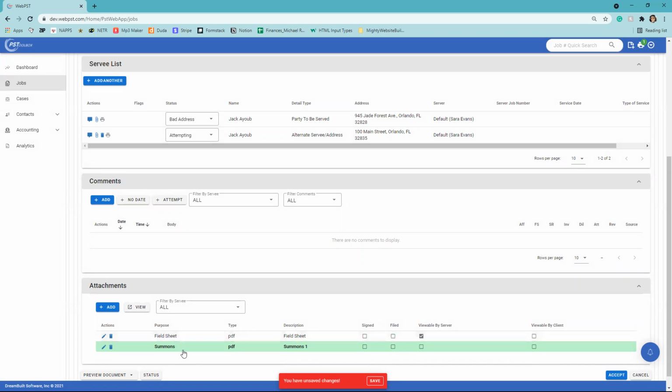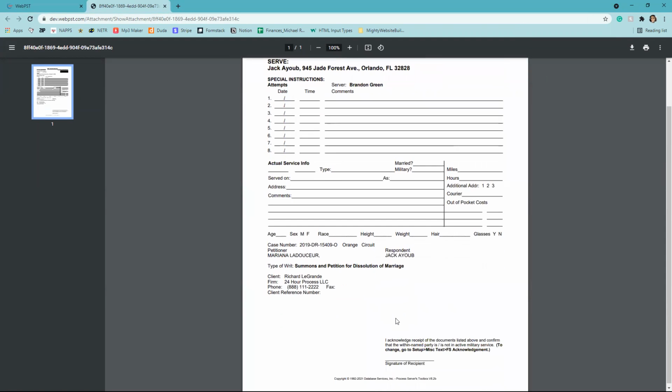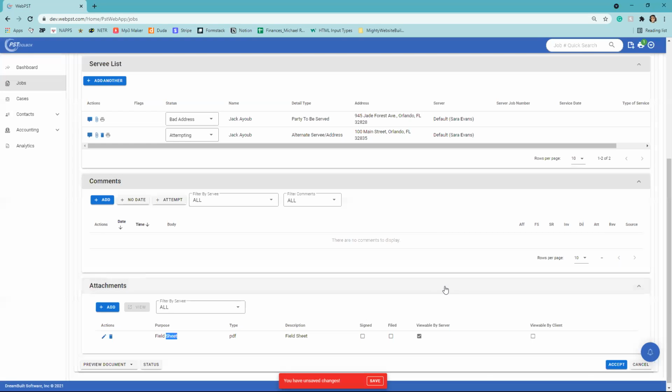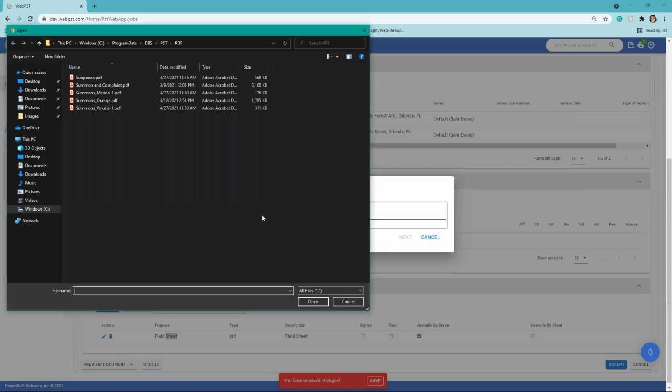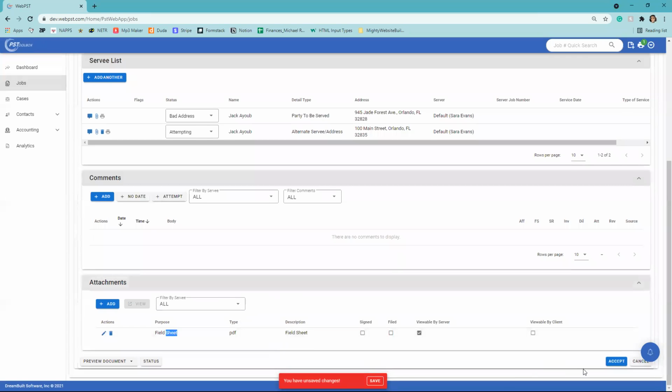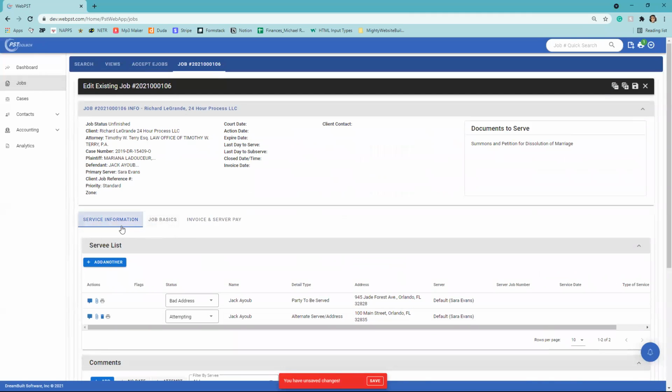You may also click on these boxes from out here. If you want to see your PDF, just double click and it'll open up on a different tab. You can also go ahead and remove your attachment, or you can add manually by clicking add. Click in here and then it will open up your file explorer in your computer, and that way you can select what attachment you want to add manually this way rather than doing drag and drop. So this is pretty much it for this part, which is the service information tab.